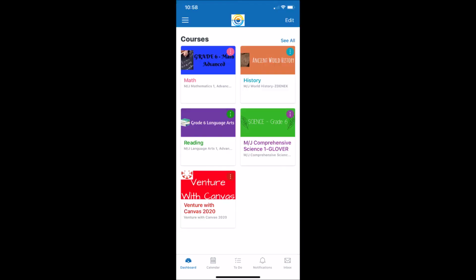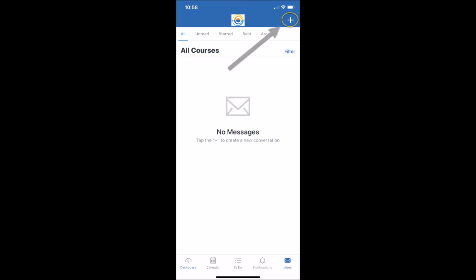If you need to send a message to your teacher privately, when you are back on your course dashboard, at the very bottom, you can click on Inbox. This will open up the inbox for messages between you and your teachers. To create a new message, click on the plus sign in the top right corner.